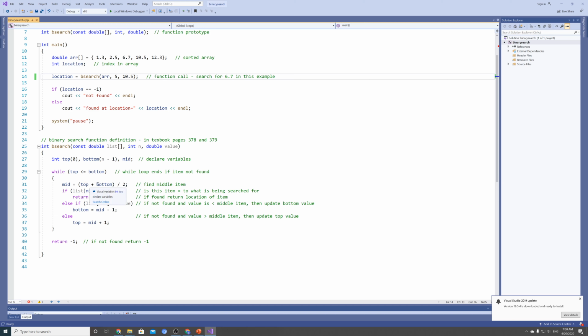Then it splits it in half again. It says top, which was 3, plus 4, 7. So this will give you a 3, because it's 7 divided by 2, which is going to give us 3.5, and it just truncates it. Now it looks at list location 3. Is that equal to the value? Yes, it is. So now this one will return the middle value and come back out here. And location would now be 3. Okay? So that's the basic operation of binary search.